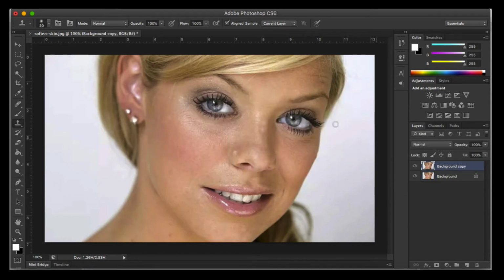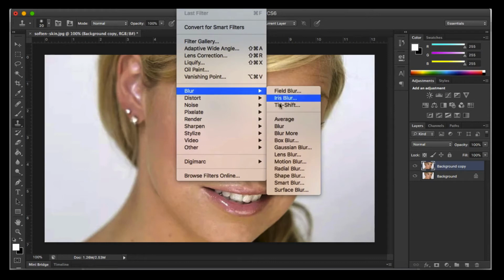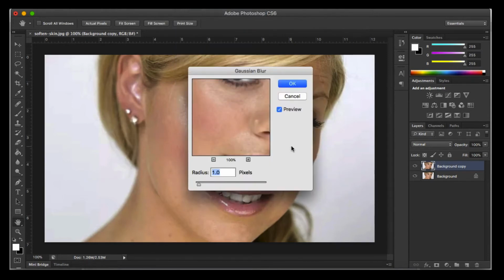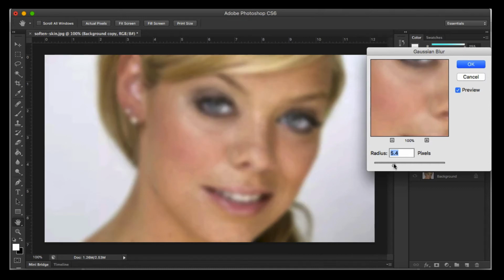On the top layer, I'm going to go up to Filter, Blur, Gaussian Blur. And I'm just going to move my box over to see what the amount that I want to actually blur. So right now I'm just looking at the skin value. So if I move my cursor up, you can see that her skin is getting very blurry. And I'm just going to pick it at about 1.8.